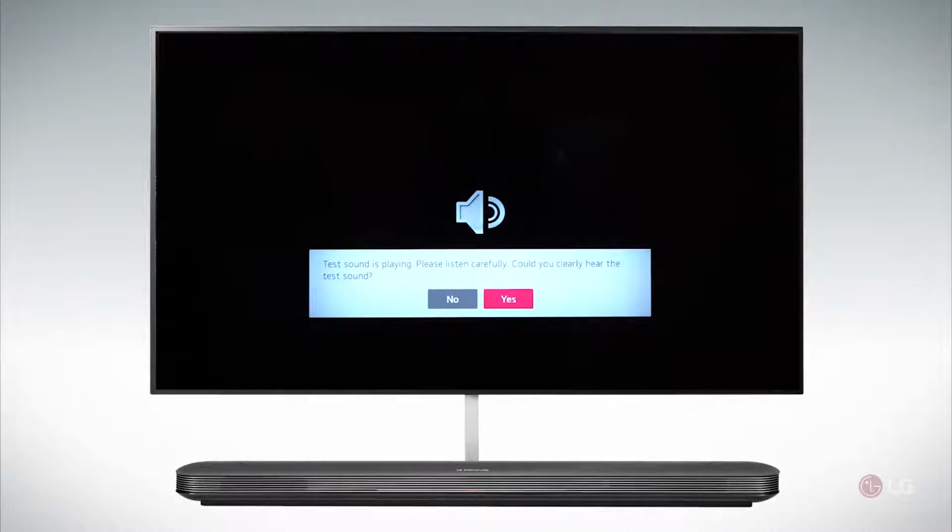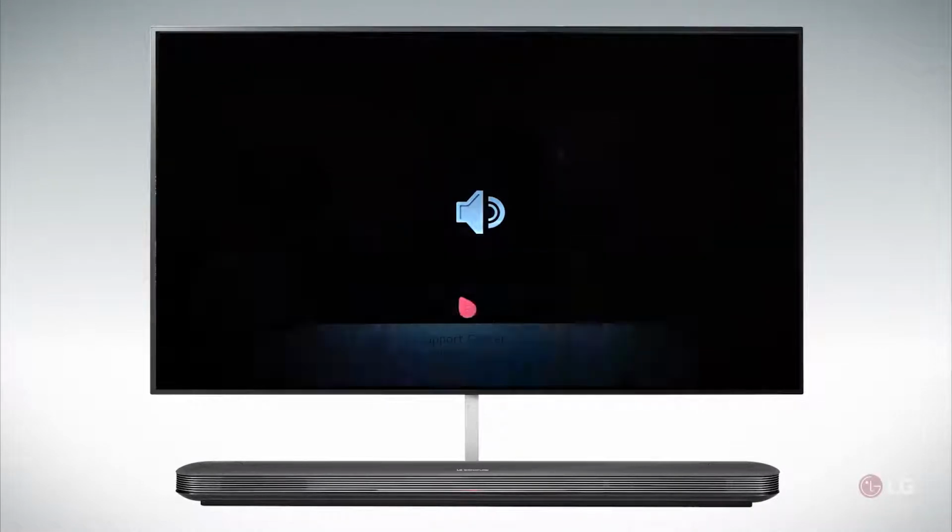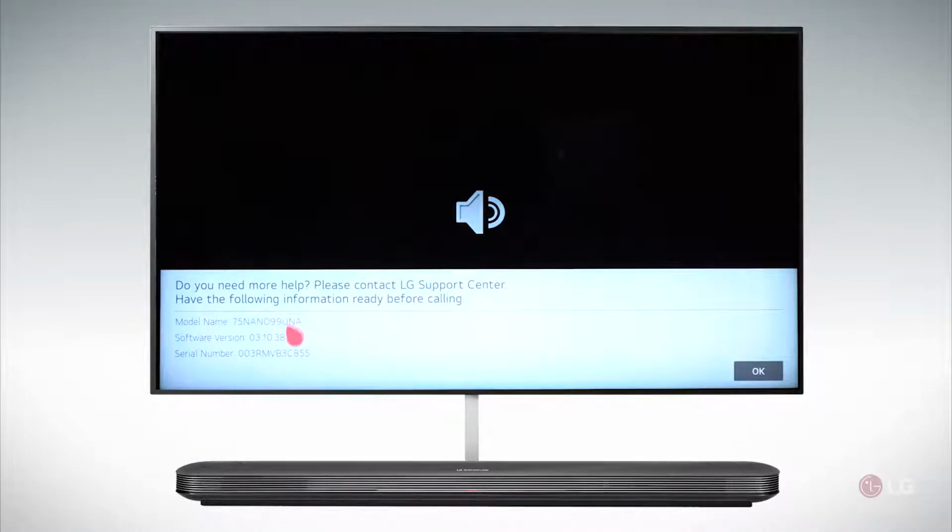If your audio is clear, you can even adjust the volume down if you wish. If your audio is clear here, then check your sound system or your source device for possible distortion. If you do still have distortion, you can always select no. There's your model number, your software version, and your serial number.